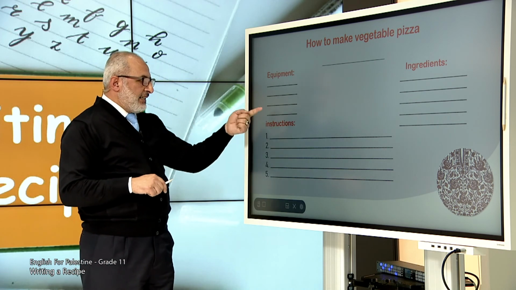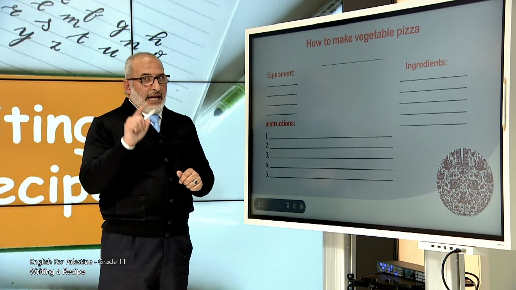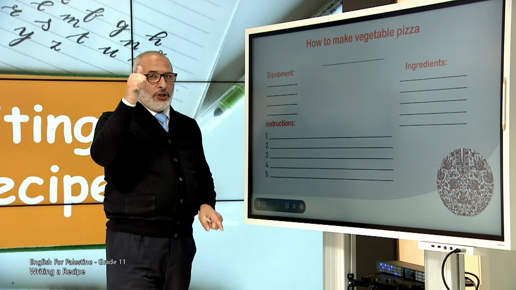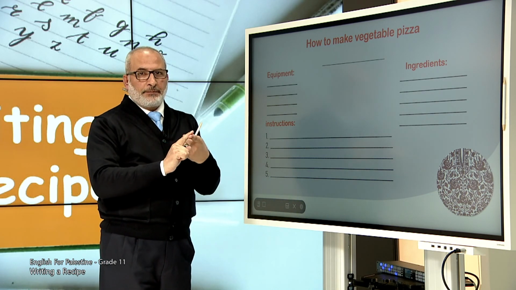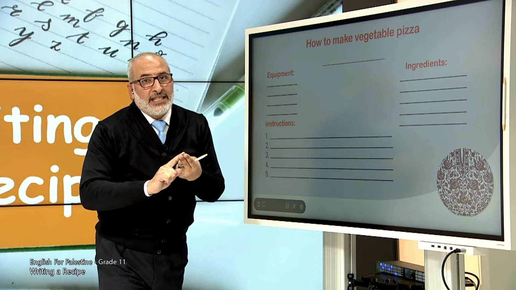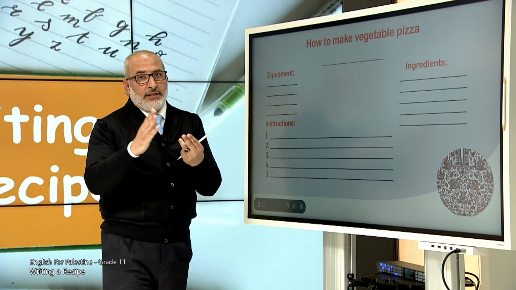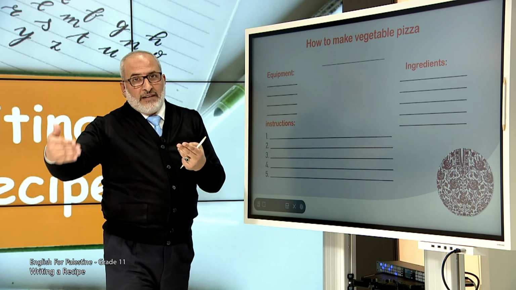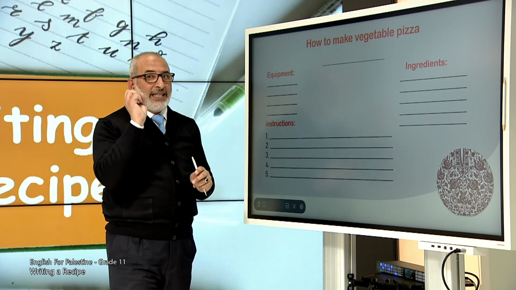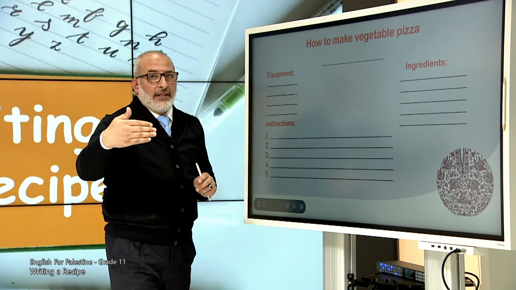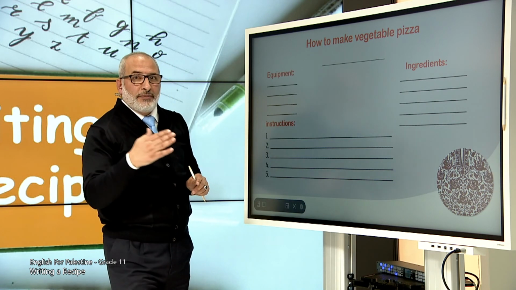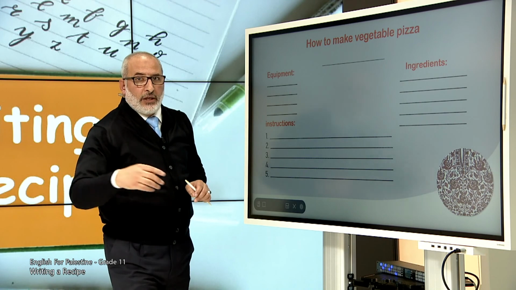And finally, the instructions. I'd like to remind you, again, when you write the instructions, don't forget to use the present simple verb, and to use the sequence adverbs: first, then, after that, finally. Your instructions should be clear and in the correct order. They should be in the correct order. Okay?